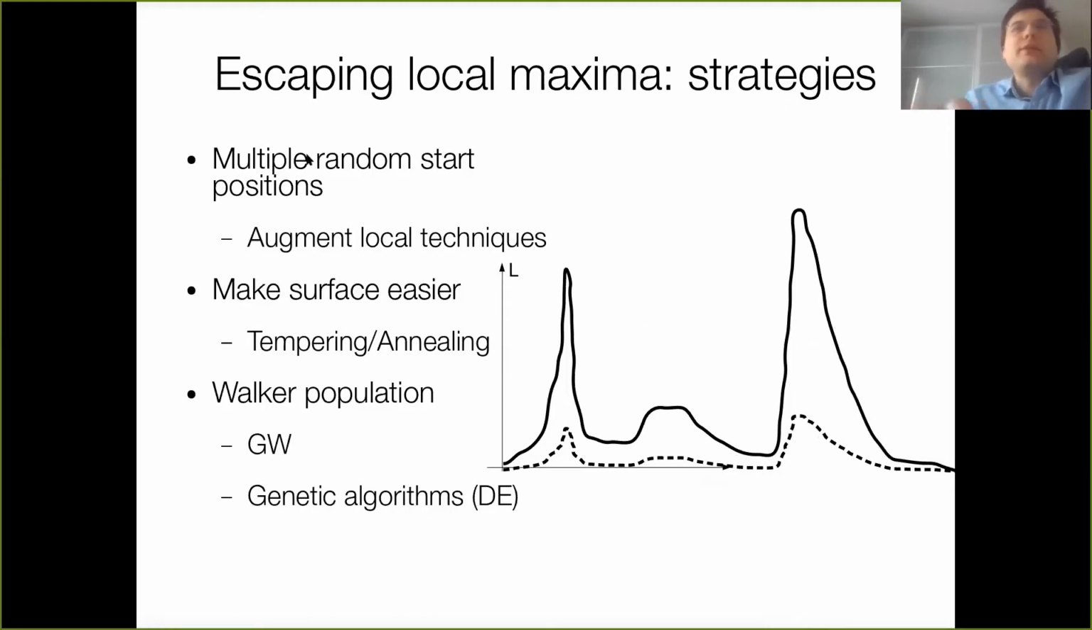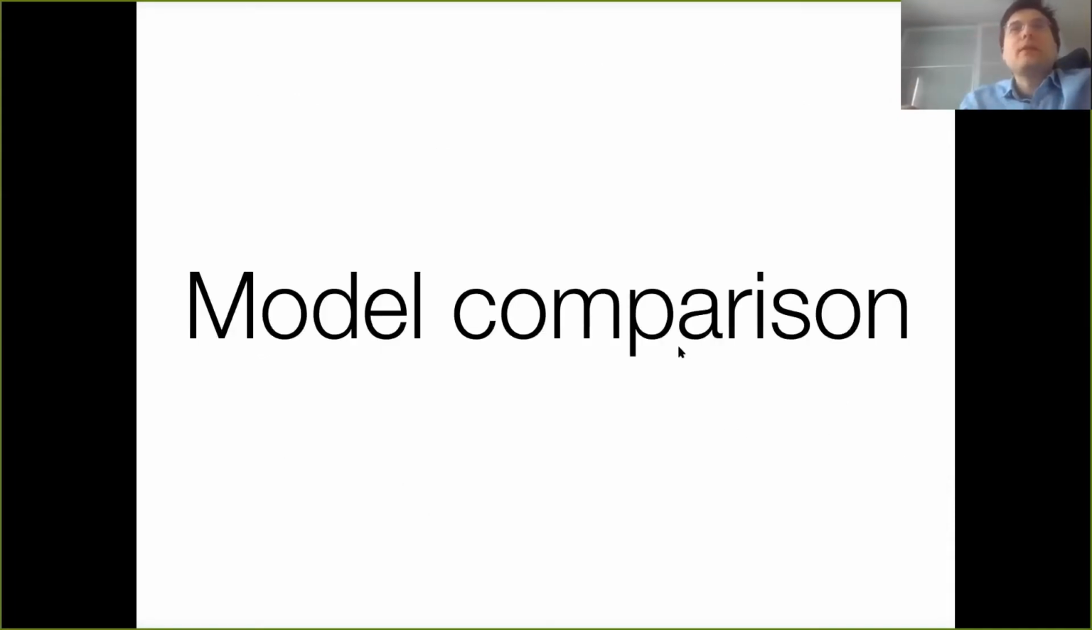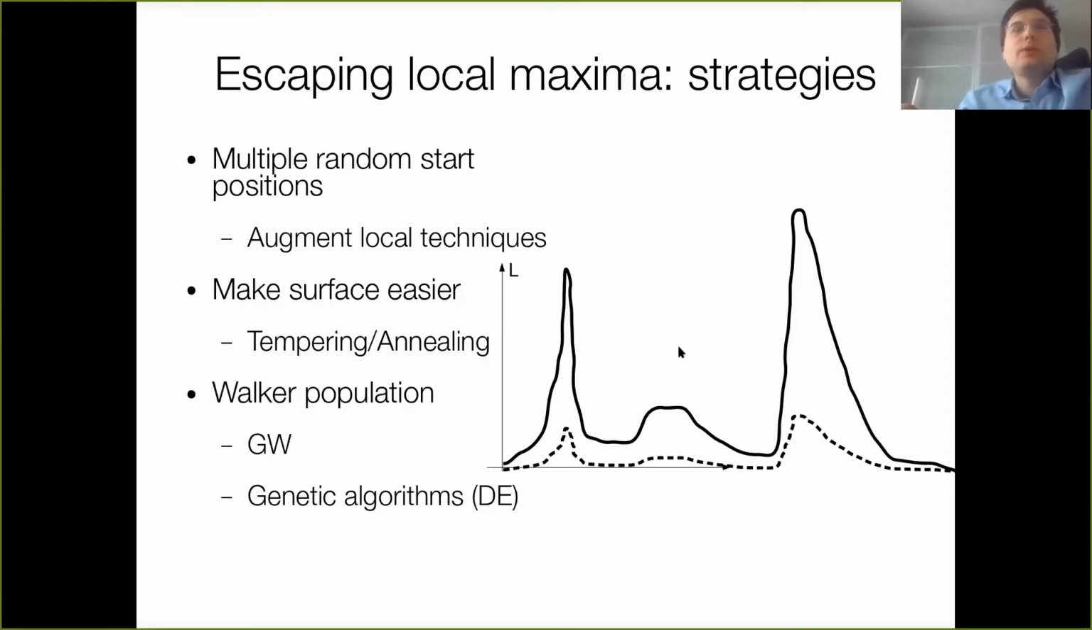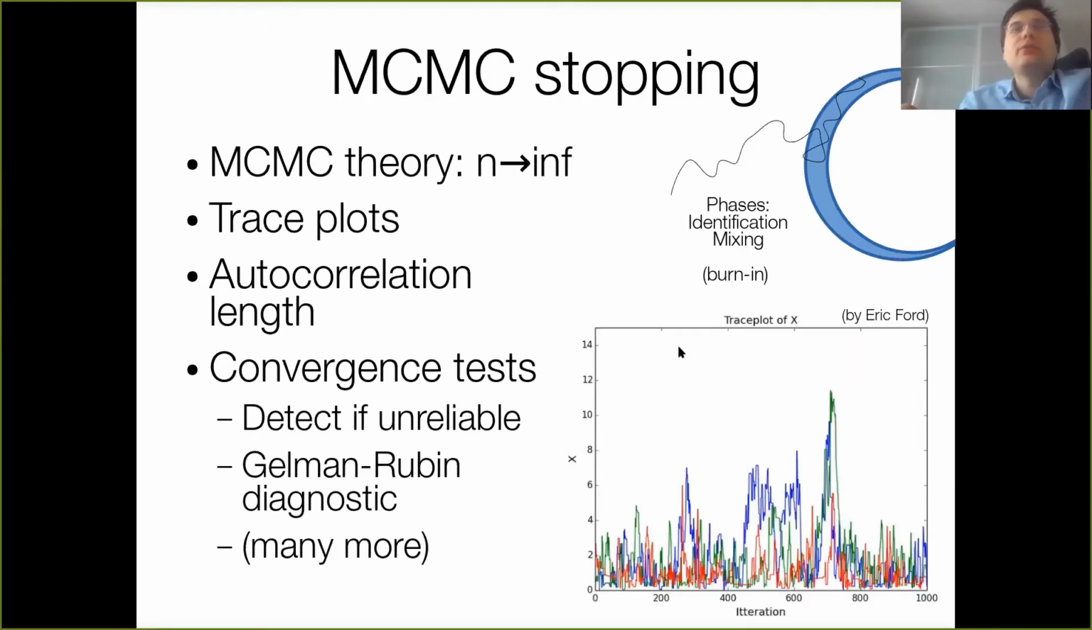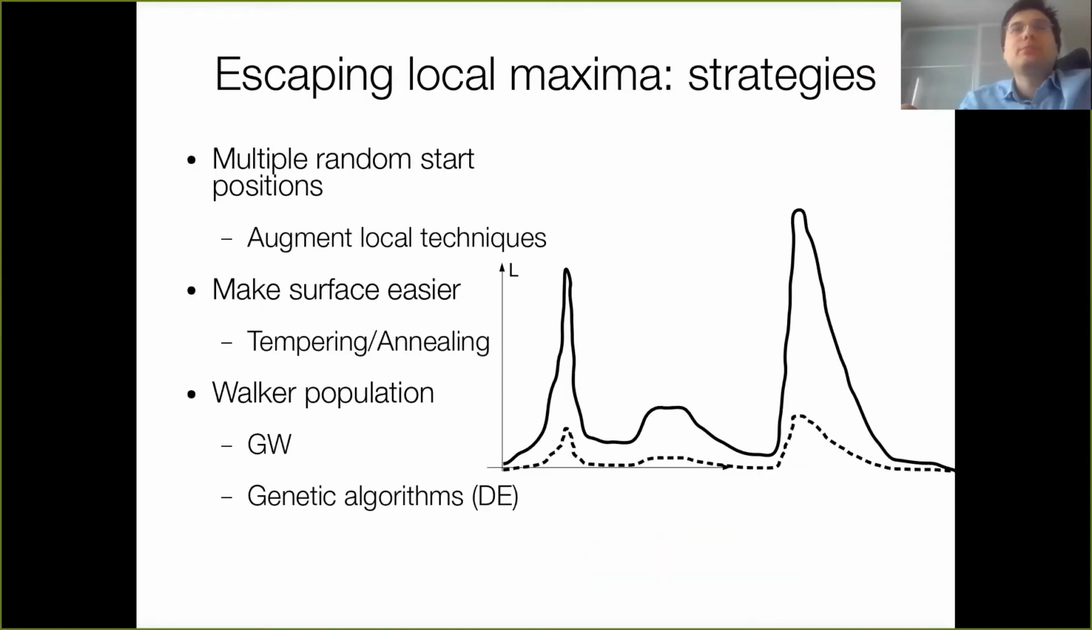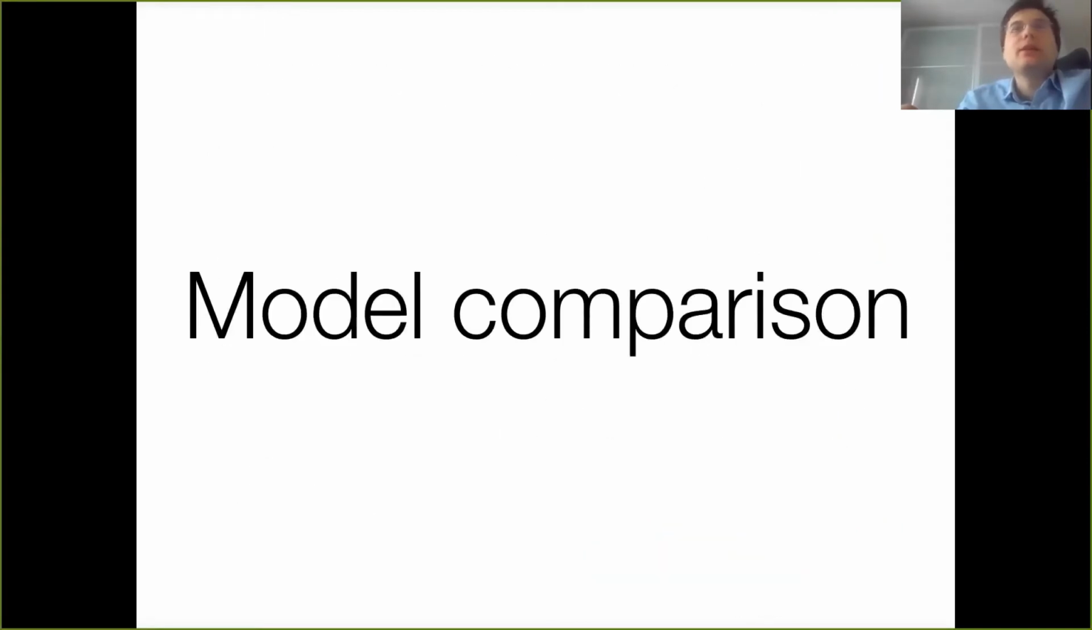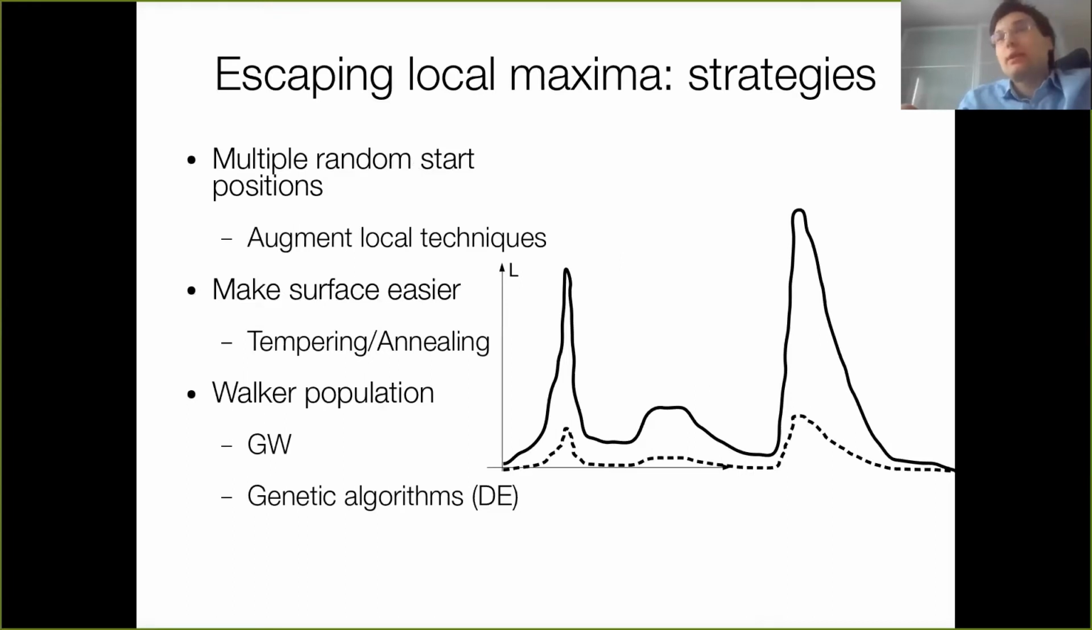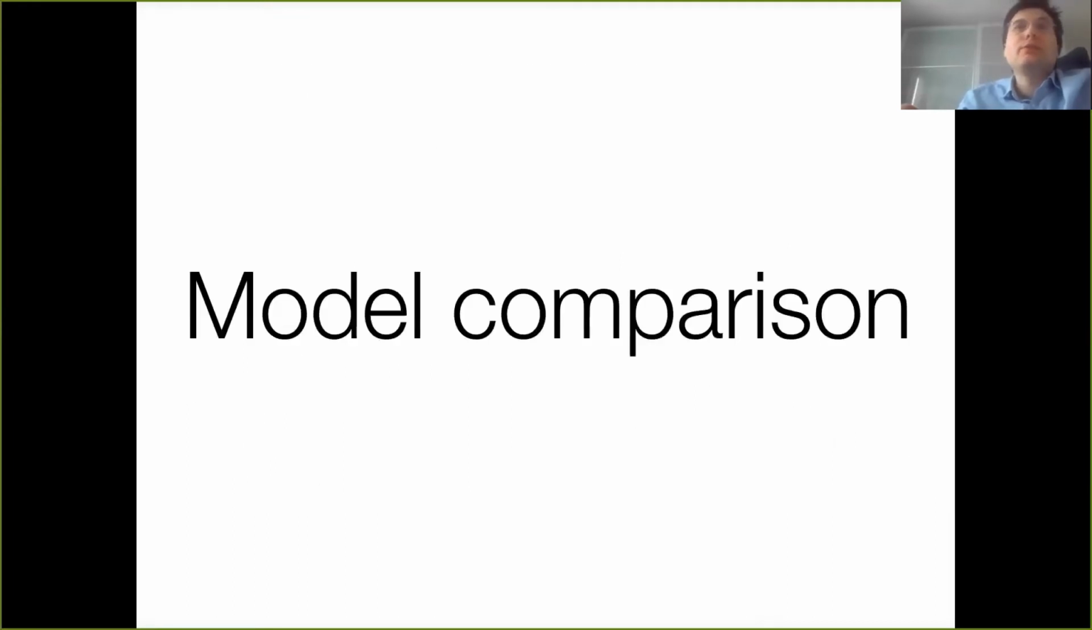And there are some techniques to avoid this, which I will not go into detail. One is to dampen this likelihood. That's called tempering or annealing, and then explore on this, and then mix various temperatures of this likelihood. Okay, so now we could use MCMC or various other algorithms to explore likelihoods and get posterior distributions.